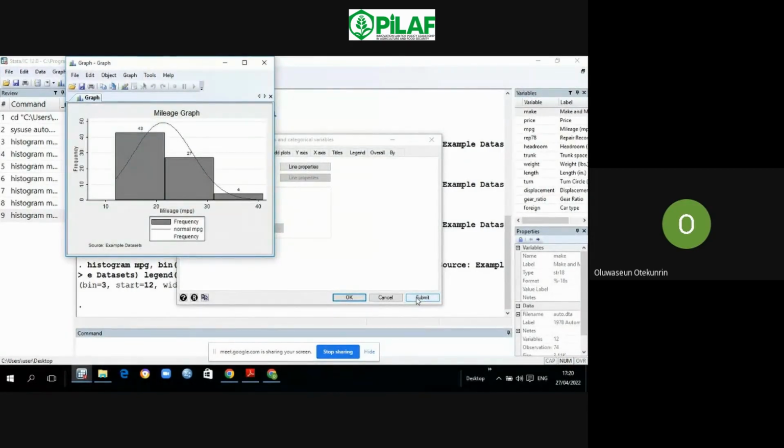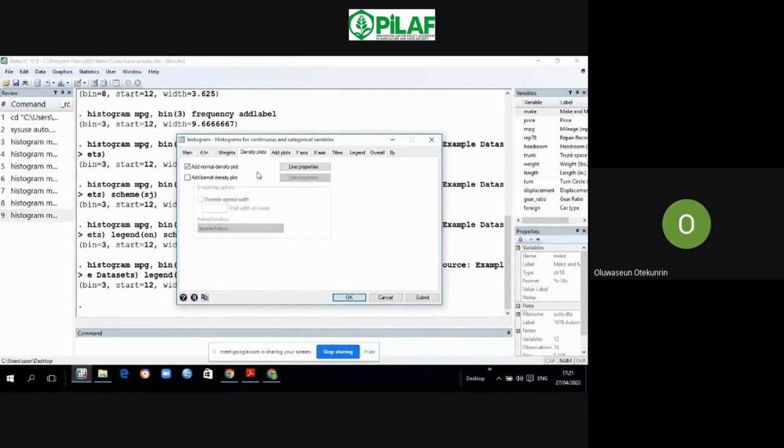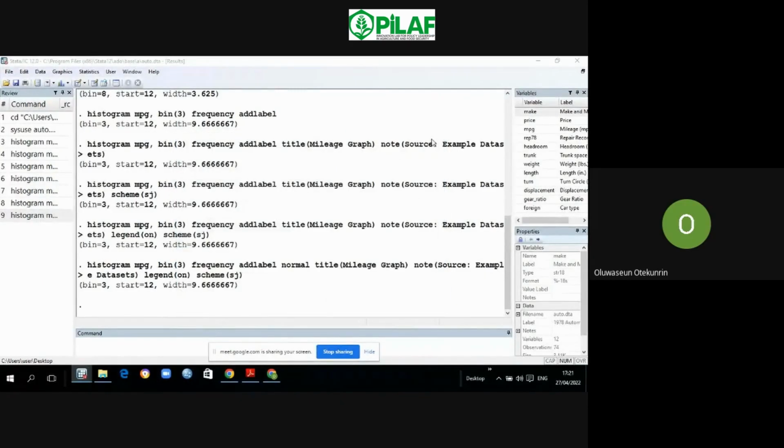Do you have any question on that? Hello, ma. Yes. How do you get to that histogram, please? I'm just joining now. Sorry. From the histogram window, click density plot. Then check that box, the first one, add normal density plot. Is it on that graph? Yes, yes. Then histogram. Yes, of course. Okay. Thank you. You're welcome. So we can clear now.